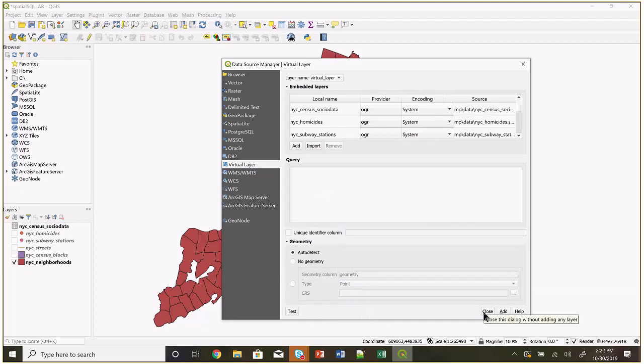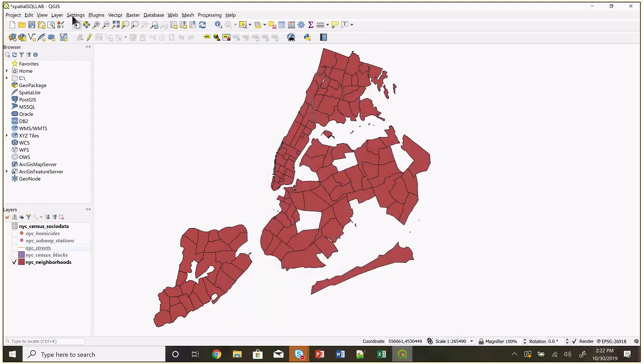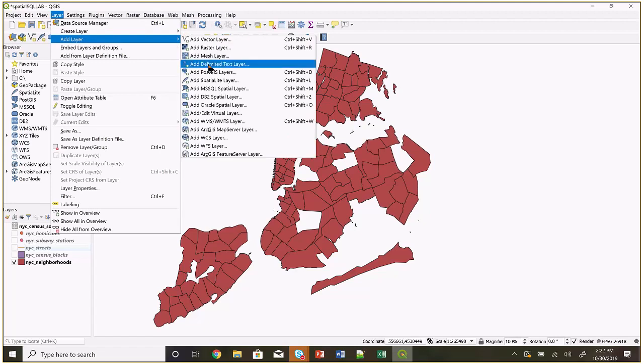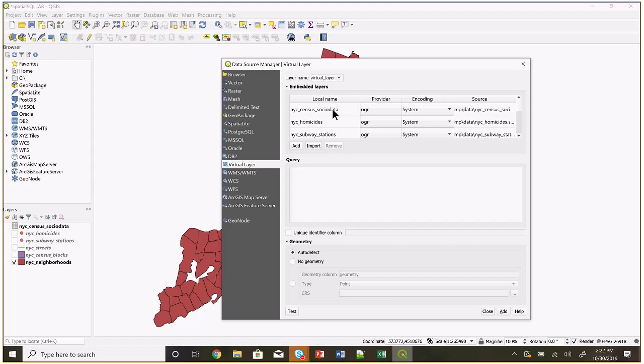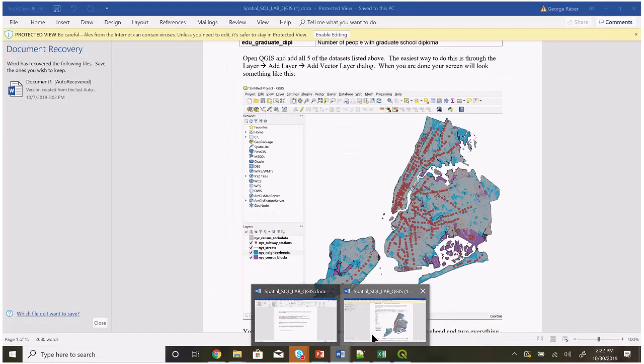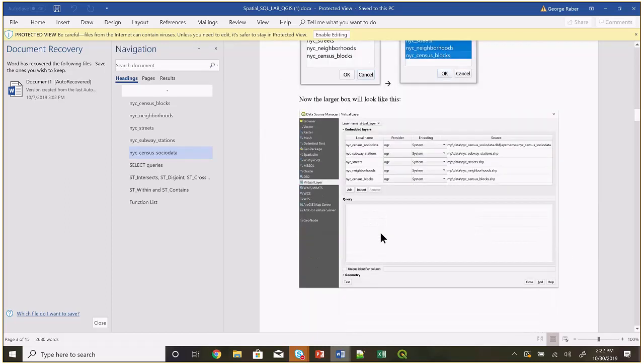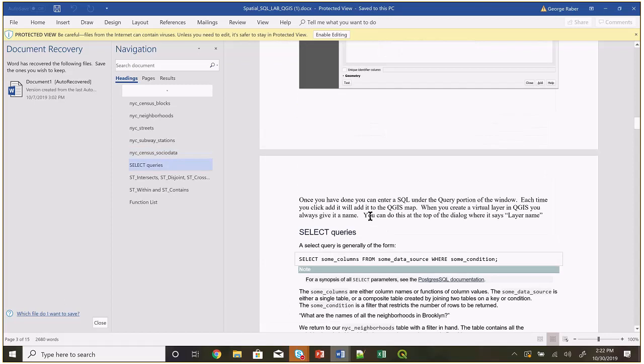I'm going to go ahead and hit close. For some reason, when you hit close, that's when it saves it. So now you'll be able to go in here at any time, and you'll have those same layers loaded. So now in the lab, we're already through this point. See how I don't have homicides there, but it's okay. Okay, so now the box looks like this.